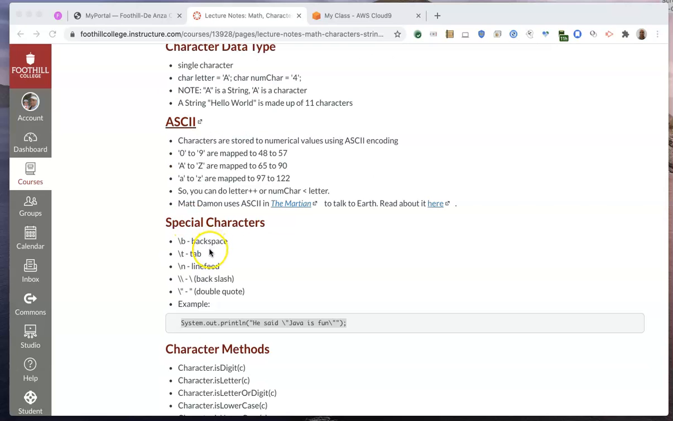Now there are obviously certain special characters, such as a backspace character that's represented by \b in single quotes, a tab character, and a line feed character. If you actually wanted to represent the character \, you would use \\. So for example, if you actually wanted to print double quotes, you would have to put a backslash in front of it, or what's called escaping it, so you can actually print it, because it is also used to represent the string.